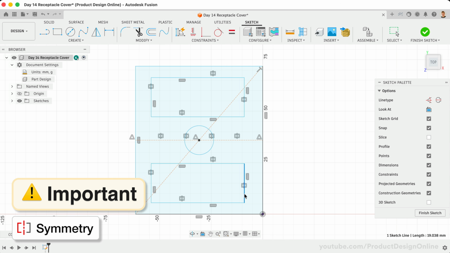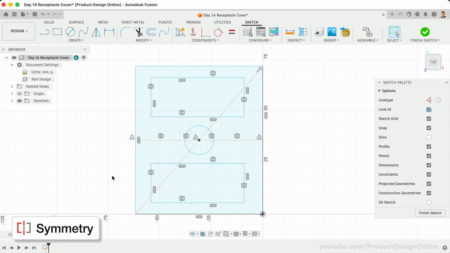It's important to note that you should use the Symmetry constraint with caution. It works completely fine on a simple sketch like this, but do not get carried away and use it heavily throughout your Fusion sketches, as it often causes sketch latency. In those cases, mirror or pattern the solid features instead.